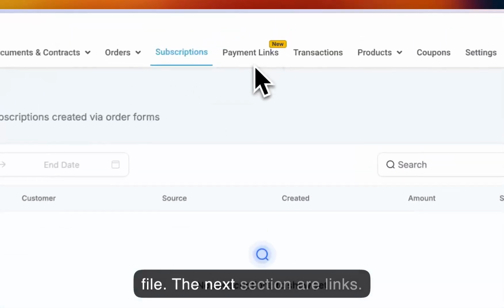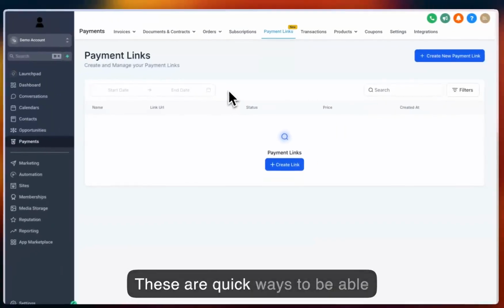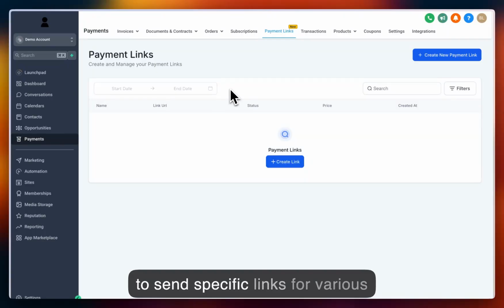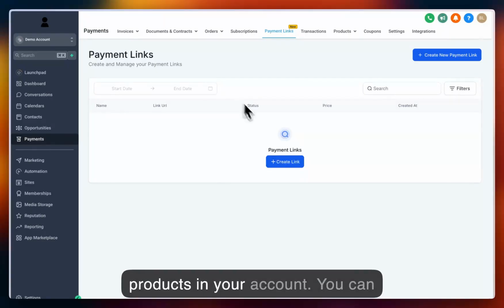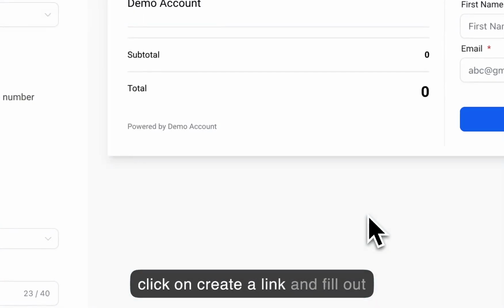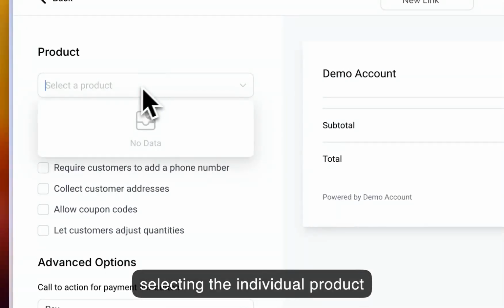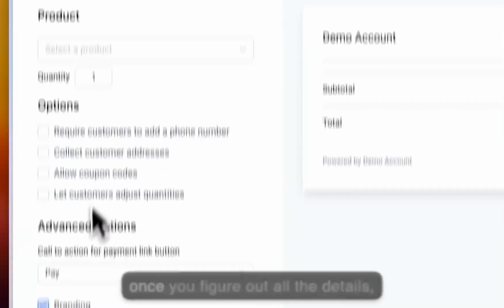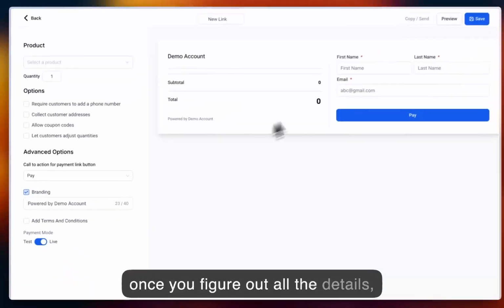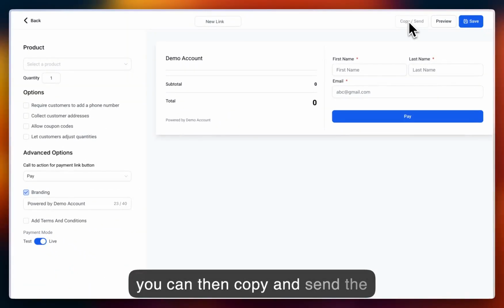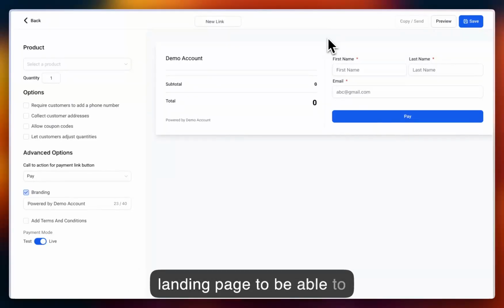Once you have details here, you would be able to download all the subscription info via CSV file. The next section is payment links. These are quick ways to be able to send specific links for various products in your account. You can click on Create a Link and fill out each one of these details by selecting the individual product that you would like to charge. And once you figure out all the details, you can then copy and send the link, and someone can use this landing page to be able to purchase a particular product.